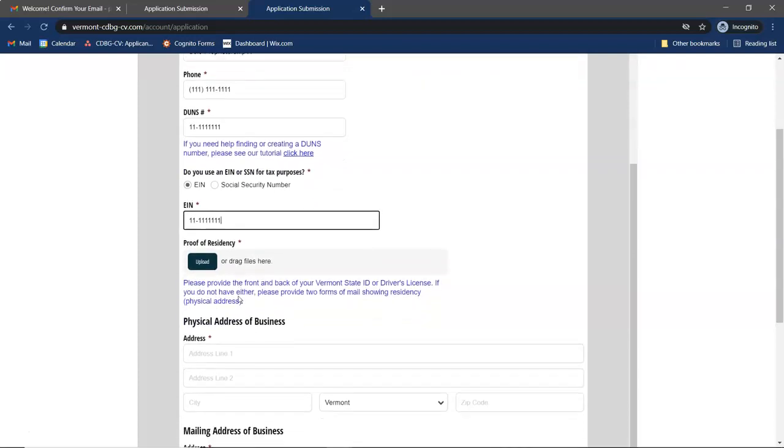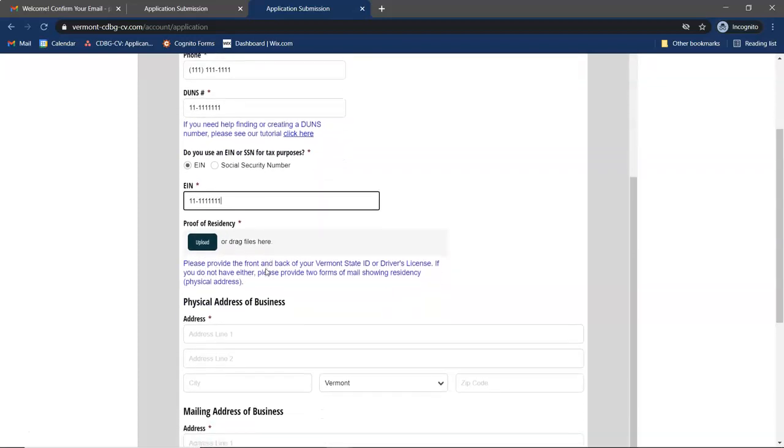So this right here is our first required file upload field. We need a proof of residence, essentially, to prove that you are a resident of the state of Vermont. So that can be the front and back of your Vermont state ID or driver's license, or if you do not have either of those, simply 2 forms of mail associating your name with your physical residence.